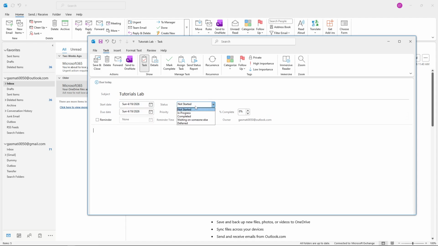Now you'll see several fields that need to be filled in. Start with the Subject field, which is where you'll enter a clear description of what the task involves. Next, set the start date to indicate when work on this task should begin. You'll also see a status field where you can mark the current state of the task, a due date to set the deadline, and a priority level to indicate how urgent this task is. Take your time filling these in accurately, as this information will help the person you're assigning the task to understand exactly what's expected.